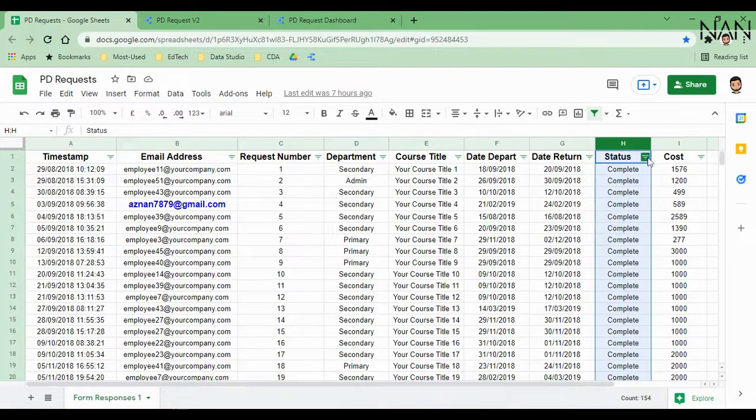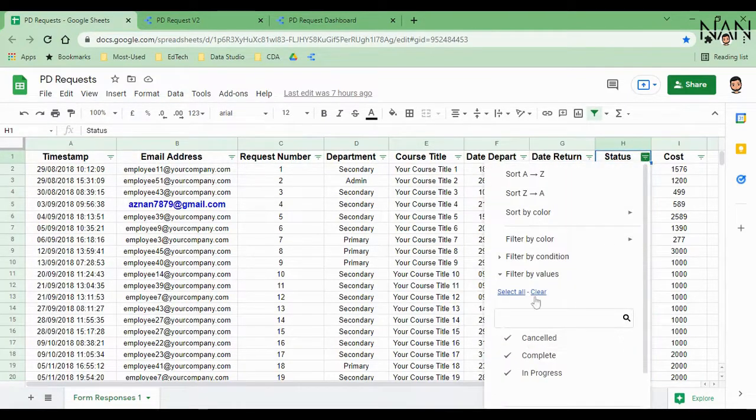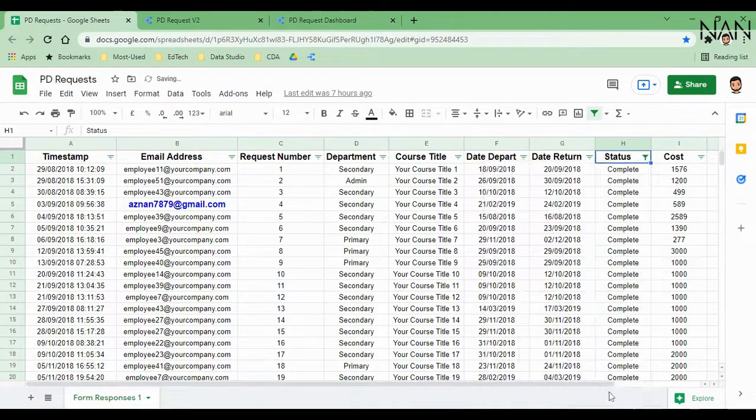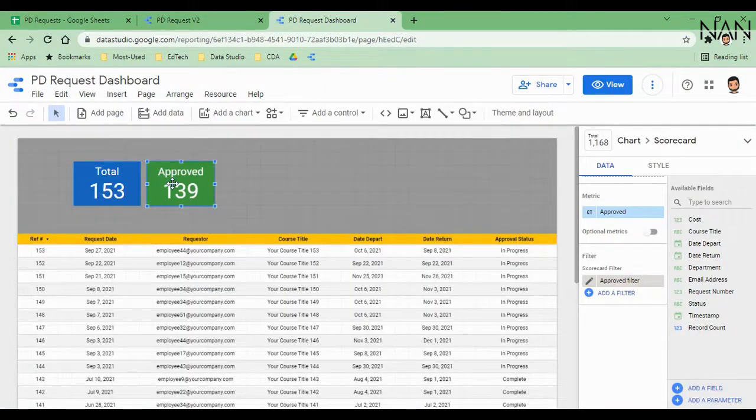Okay, and let's filter. So I'm going to clear all and just select complete and click OK. And let's select. So the total count is 140, including the header. So the actual total count for the data would be 139. So let's go back. So the total data count is 139, which is correct.